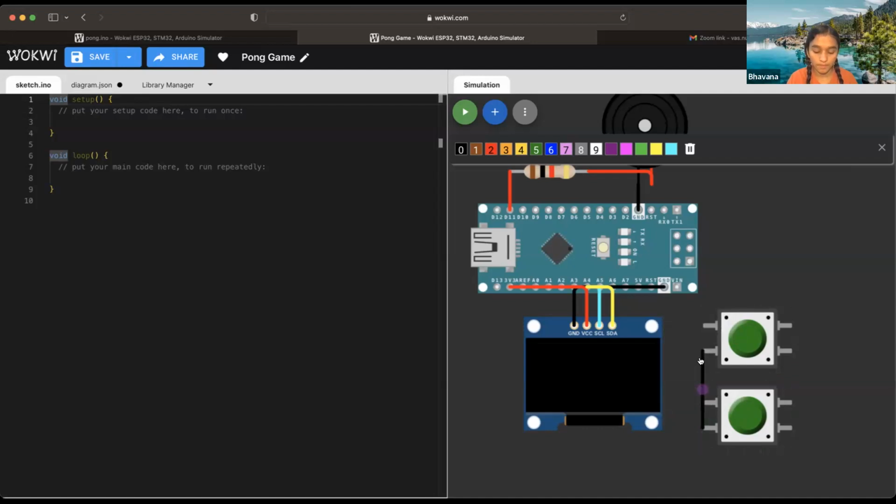And then this pin connects to ground. So you click on this and then you connect it to ground. And then it should also be black. Okay, and then both of these pins.